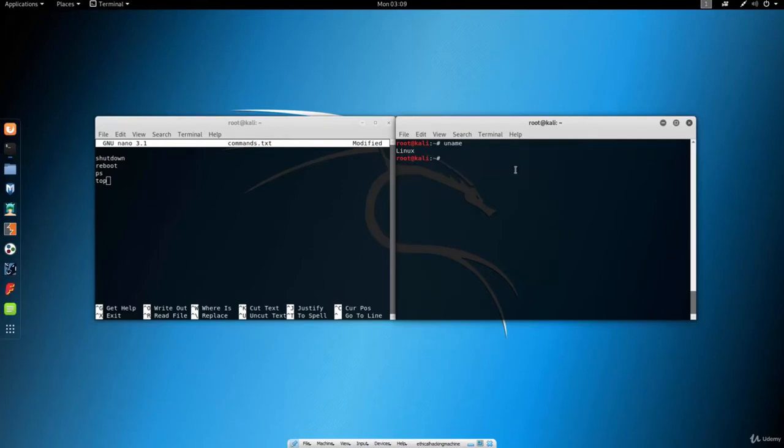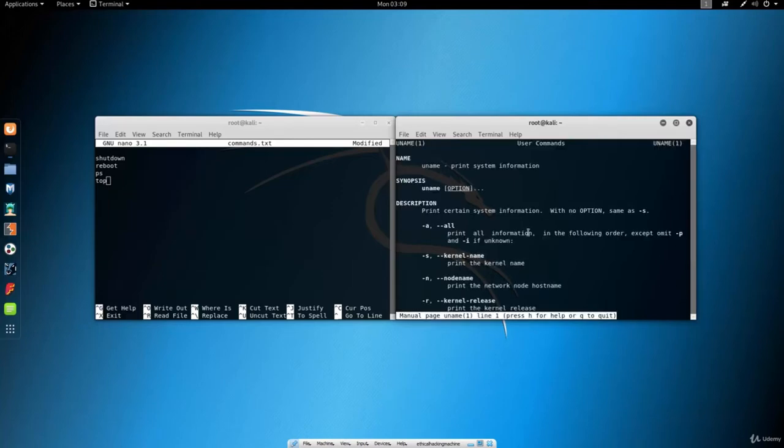So basically this will just give you the name of your operating system, which in our case is Linux, so it is just uname. Now in order to check out all the options for this command, you can just type here man uname, and it will open up a manual for this command, and you can see the things it is possible to do with this command.